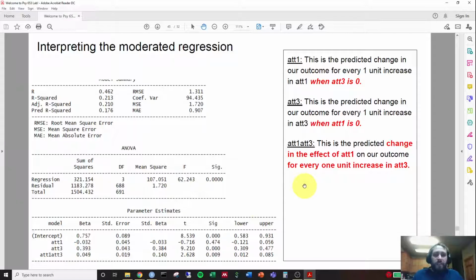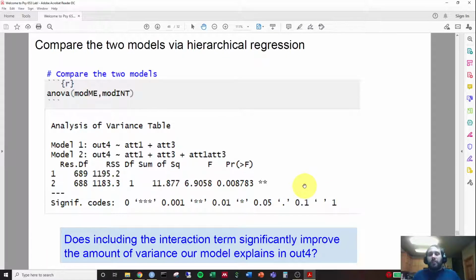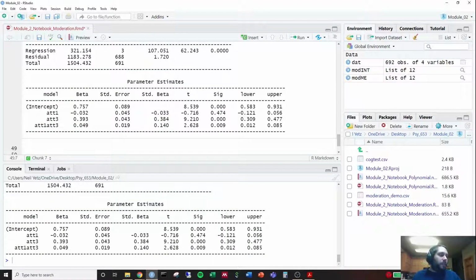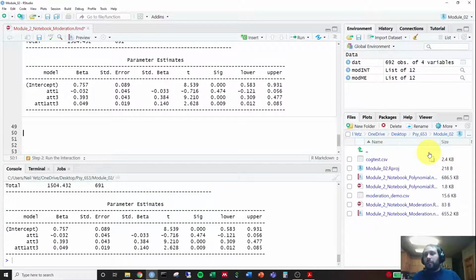But first, what I want to do is we're going to run a hierarchical regression to compare the main effect model to the interaction model and say, is there a significant difference between the two? So if you'll recall, we learned about hierarchical regression in Psych 652. So what we're going to do is compare the two models using hierarchical regression.